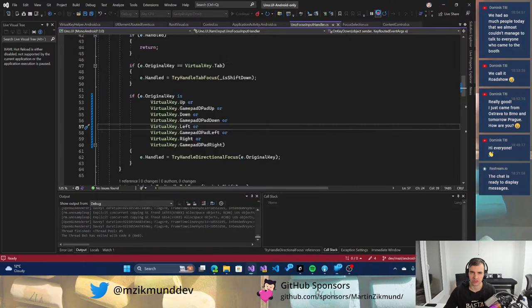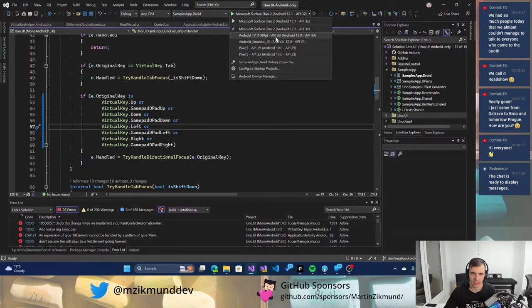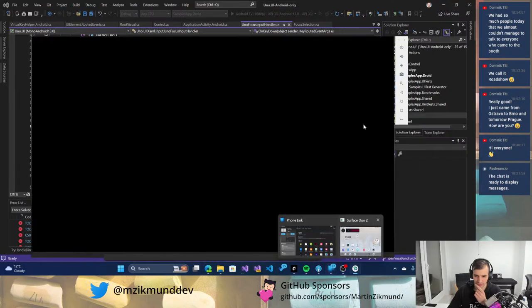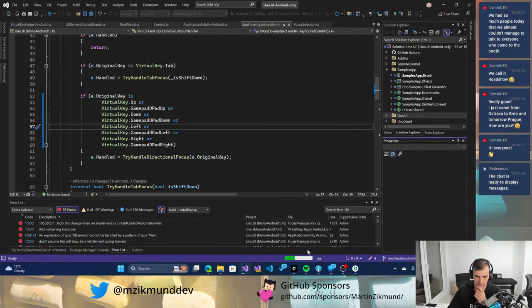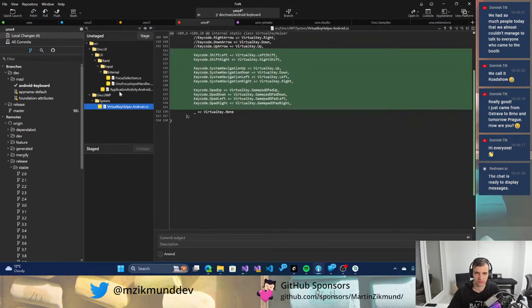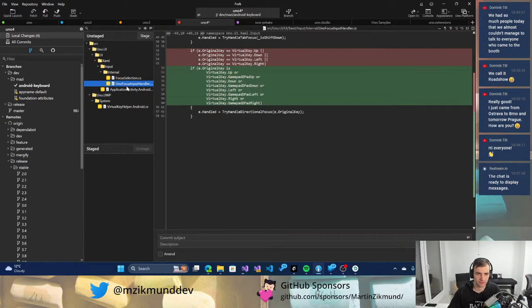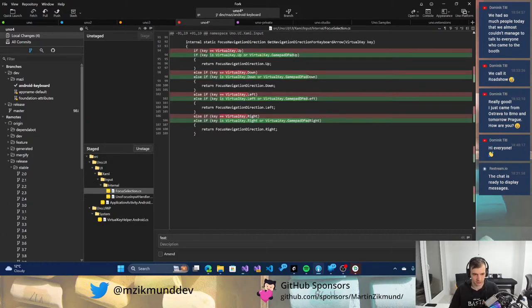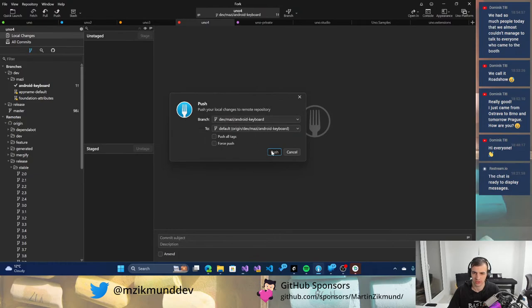Okay, so let's try just to see if the Android TV emulator is going to work well with this as well. And I will actually push this, because this is an important change. So, handle focus keyboard events in... okay, that's it.